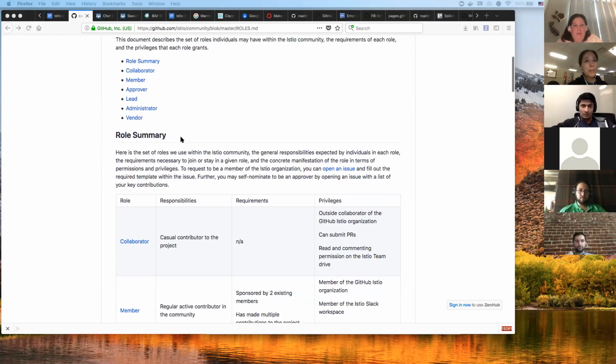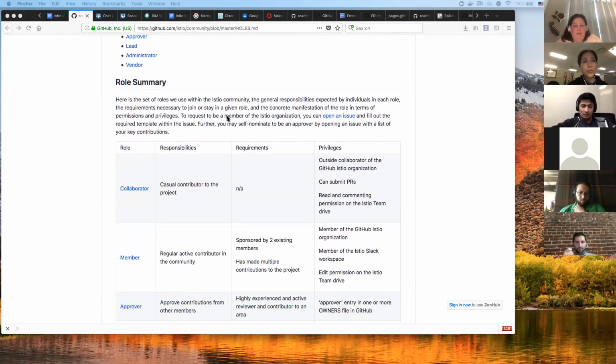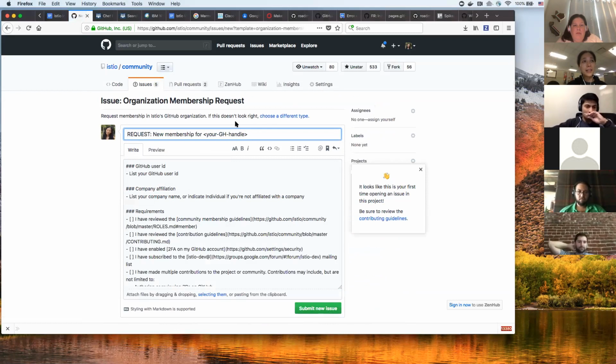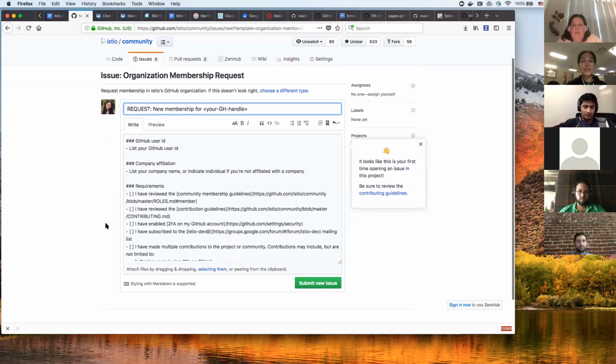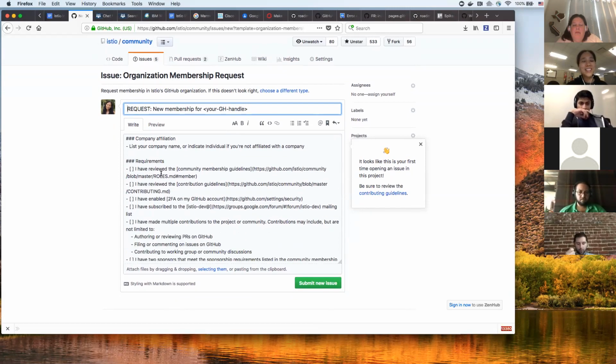Within this roles page, you can see that to request to be a member of the Istio organization, you can open an issue, and then fill out the required template within the issue. If you click on the link to open the issue, you'll see it's basically a GitHub issue in the Istio community repo with the title pre-filled for you. It also has a pre-filled template. Within that template, we ask you: what's your GitHub ID, which company are you with, or if you are an individual contributor, that's welcome too. And then a bunch of requirements to become a member.